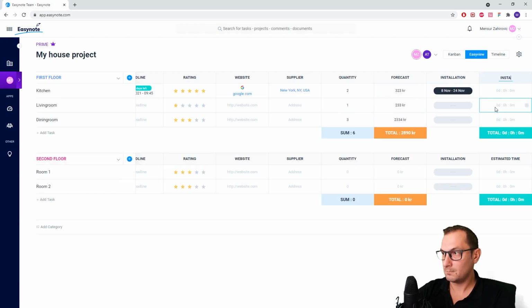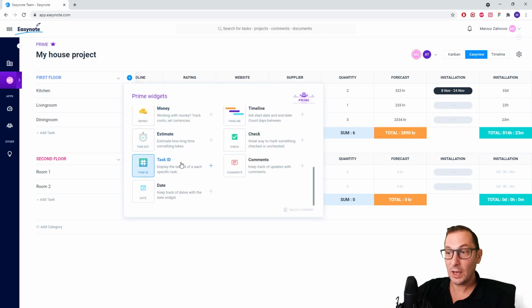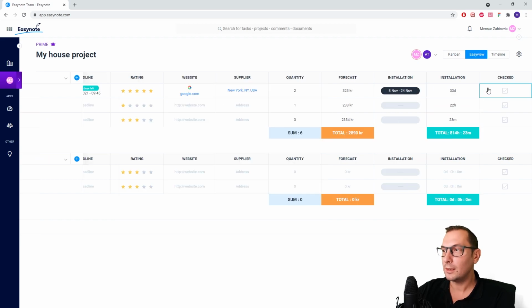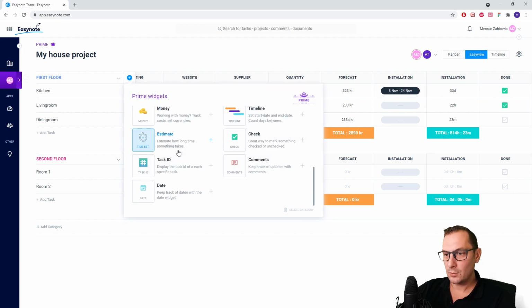So you can say that installation will take 33 days, 22 hours. This will take a couple of minutes, and you can click here to get the total time in hours and minutes. And the last, we have a task ID. Check, I really like this one. So is it done or not? Change done. Pretty nice.